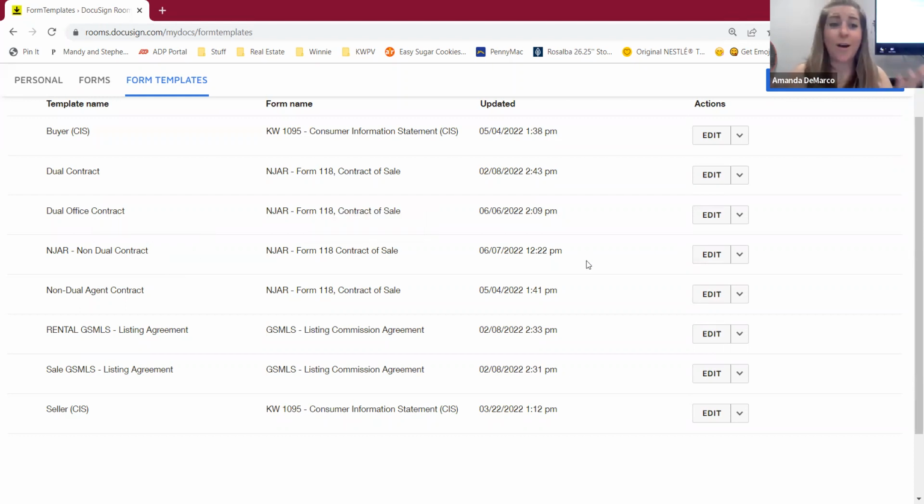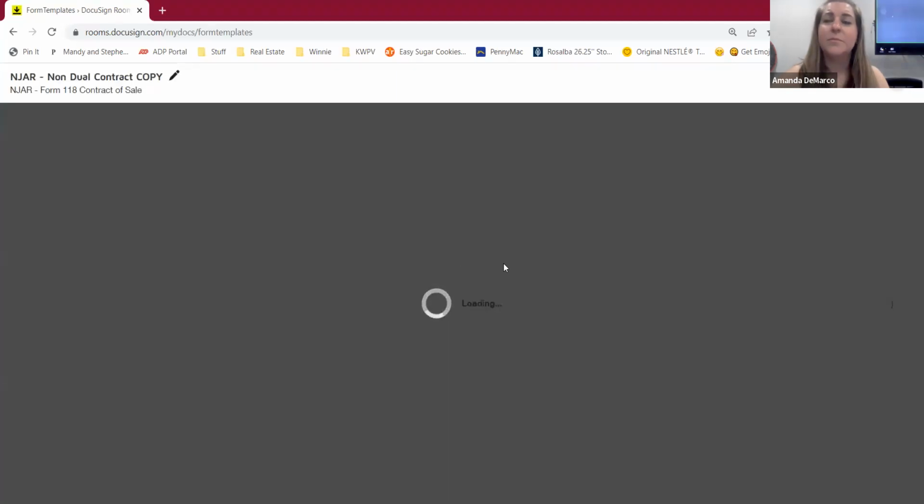Now, we need to create the other 2 contracts, but we can make it even easier on ourselves than going in and doing this whole thing from scratch all over again. Once you've created that first form, you can then click on the drop-down menu next to that form and click on Copy. Always good to copy.